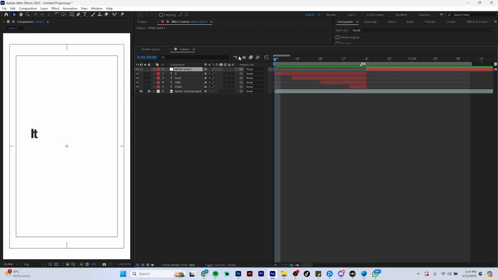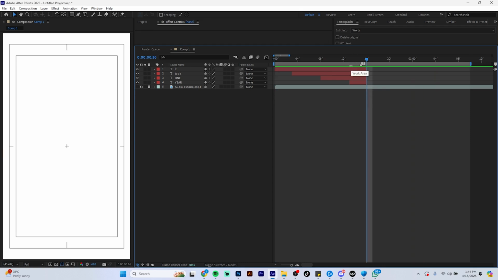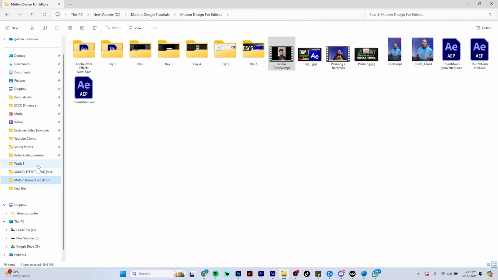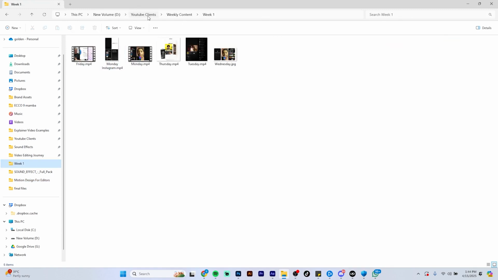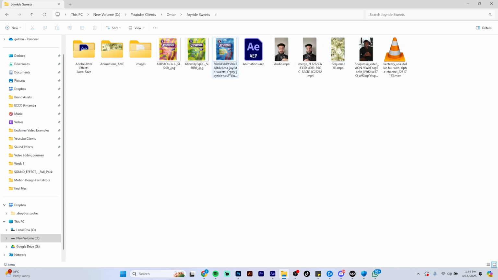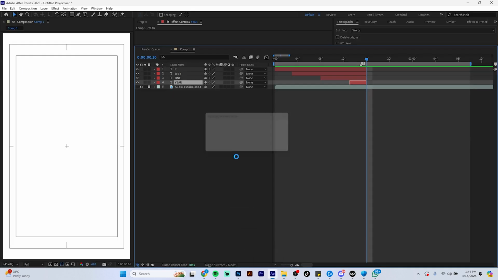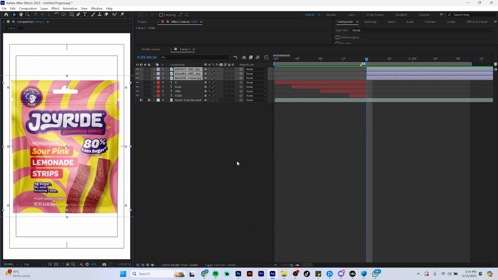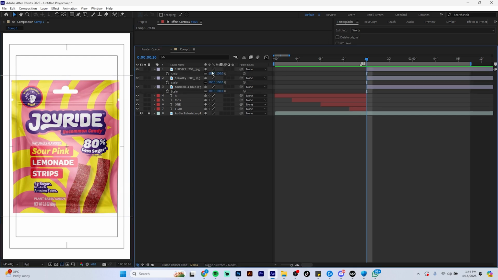Okay, it took 1 year for this candy brand. So I'm going to do this differently. In the meantime, let's bring in the images. I'm going to bring these 3 images in and we're going to scale them down.